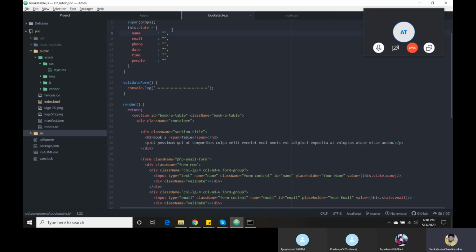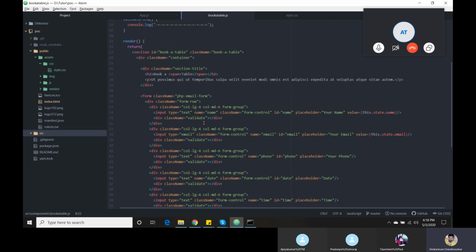So I don't want a static value. I need to change my state value whenever I change the particular text box. You know the onChange functionality is available in React JavaScript. This is a text box, and I am going to use onChange. This is the syntax for getting the current event values.